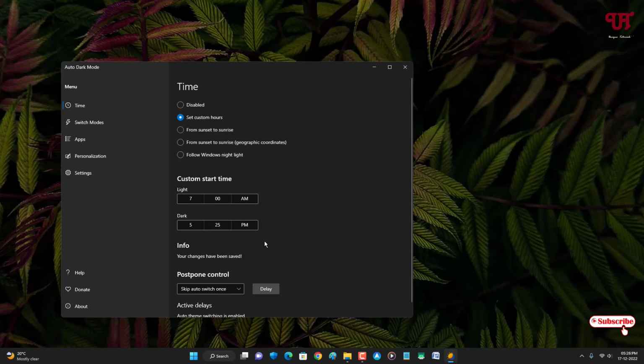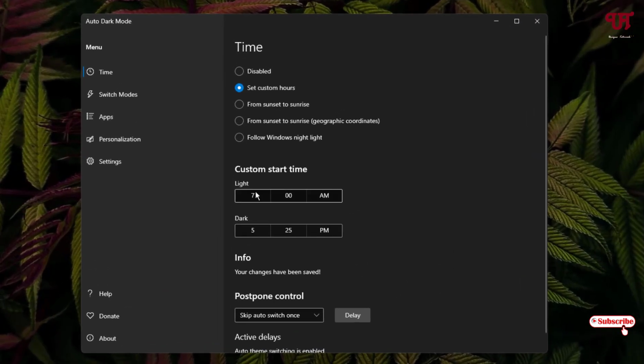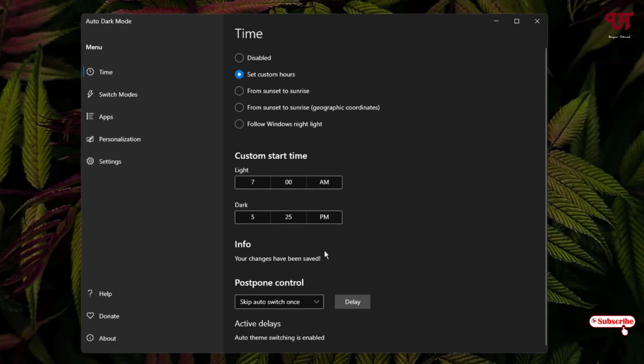Finally you can see the dark mode has been automatically applied since I scheduled the time 5:25, and you can see on my Windows taskbar it has almost crossed that time now. For the light mode it will be at 7 a.m. Right now it's almost evening while I'm recording this video, so tomorrow early morning at 7 a.m. the light mode will automatically be applied. So it's perfectly working.